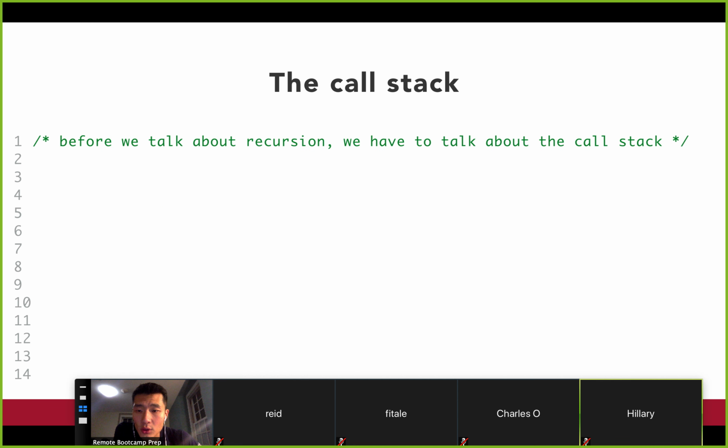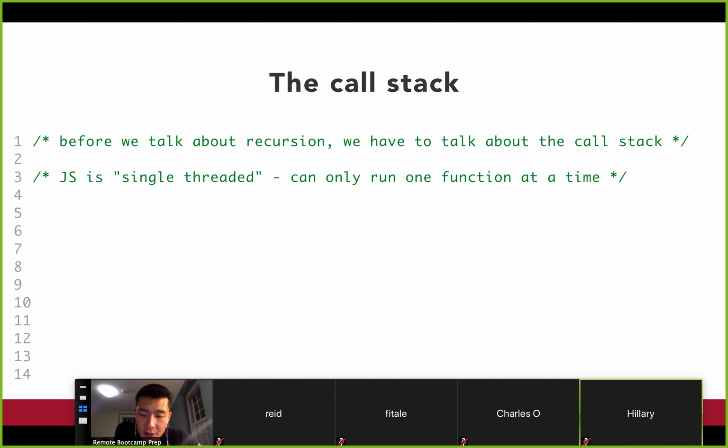Okay, so the call stack. JavaScript is a single-threaded language, which means that we can only do one thing at a time. Single thread, you can think of it as you're at a supermarket and there's only one checkout line open, right? It doesn't matter how you do whatever you want to do. There needs to be an order in which something goes through, and everything has to go along the same exact process.